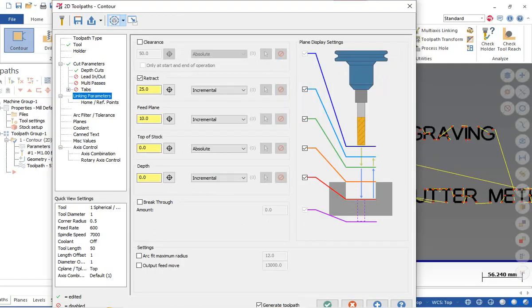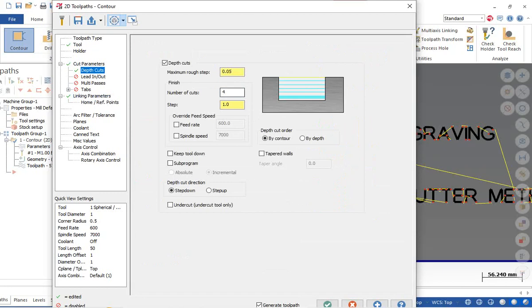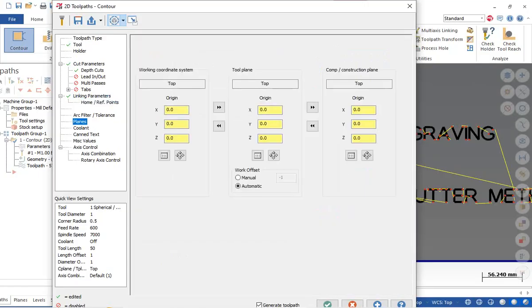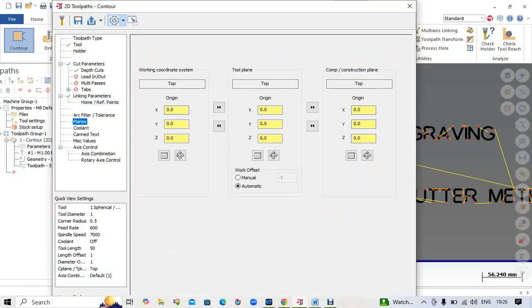The next one is linking parameters. The clearance is 20 mm above. Retract should be 10 mm. Feed plane maybe start with 2. Top of stock 0. For showing purpose only I am putting 0.2. So 0.2 material will be divided into 0.05 in 4 times in depth of cuts. It will take 4 times to finish 0.2 mm material. This is default 250. Nothing. That plane is, we are working with top plane. We have to close it.